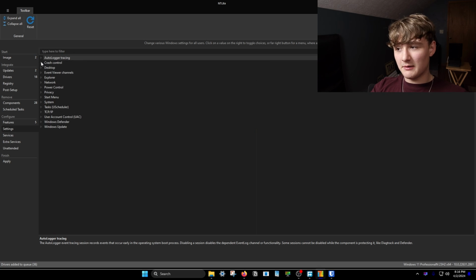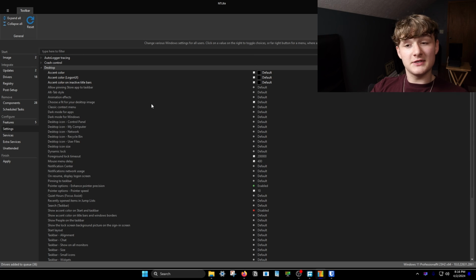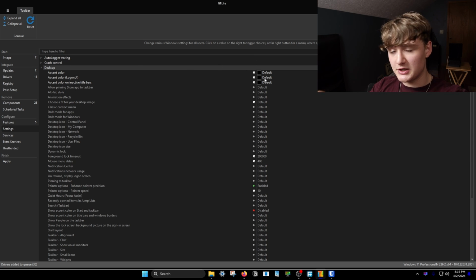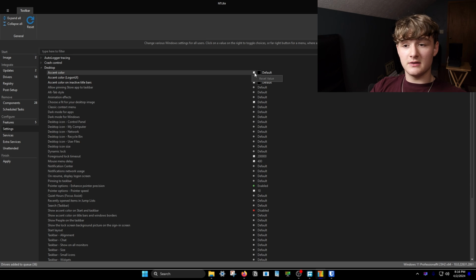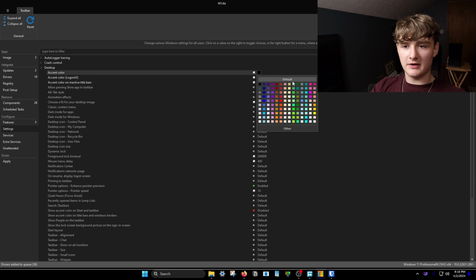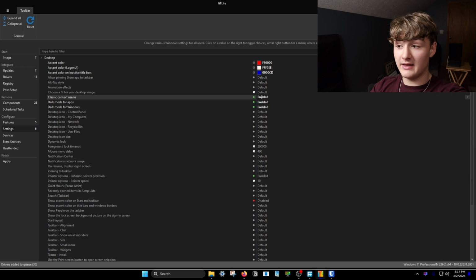These are all logs. It's not really that big of a deal. Crash control, I'm also not going to mess with any of that. Desktop, this is where you can actually pre-change your accent colors. For some reason, for me, it didn't work. But if you do want to change it, come over here to this little drop down and you can actually select any color you want. There's icons everywhere. Classic context menu. If you like that, you should turn that on.